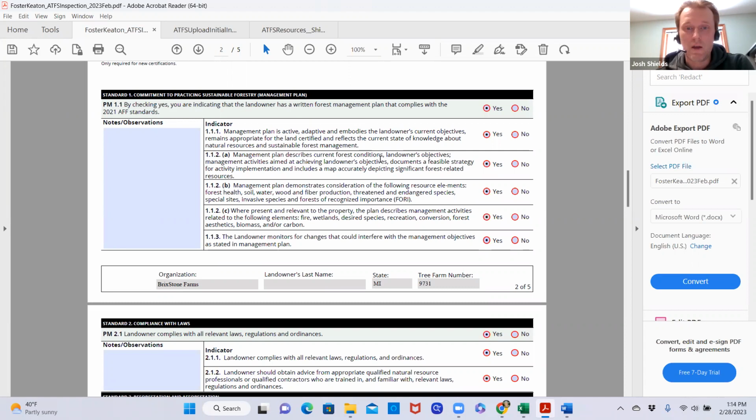This is not like a traditional forest management plan that would have been written by a consultant or an industry private sector forester. Because of the landowner's goals, his plan is actually a combination of NRCS conservation plans, job sheets, and then an addendum that I wrote. The compilation of those documents are collectively considered the management plan for Brickstone Farms. And I believe that should be okay. I ran it by a few other people on this committee. So that is Keaton's management plan.